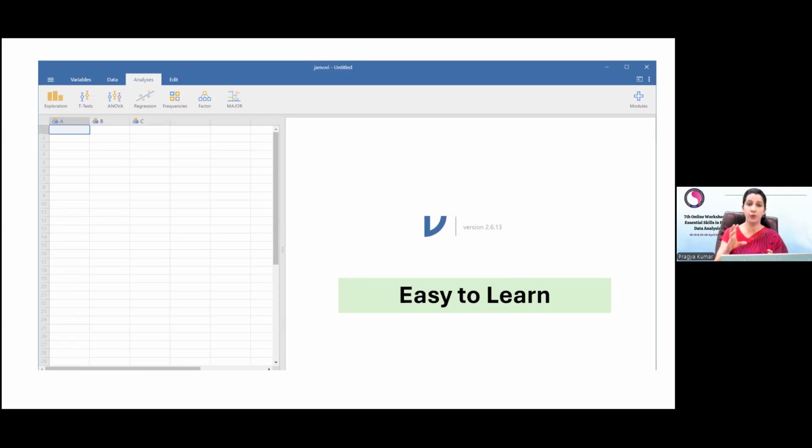Before that, what was happening? Everyone was coming to our department of CFM, all the residents, because there was an issue with the subscription of SPSS. For all the students, it needs a subscription and a license, and everyone has to pay for that. But JAMOVI is free.